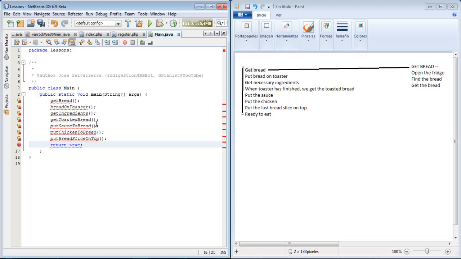We have a method for each instruction, and then the return true basically says that the bread is ready to eat, because we return true if the bread is ready and false if it isn't. It seems logical enough. Of course, this is a void method, so we cannot return true because void methods cannot return any values, but just for you to get the idea. But then all of these methods don't exist, as it tells you cannot find symbol. So we should create them.